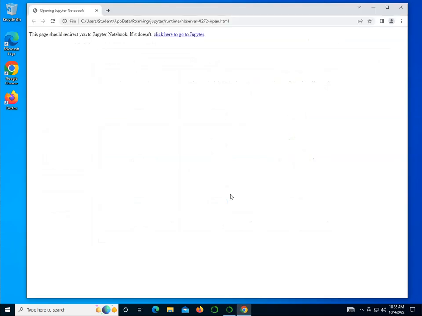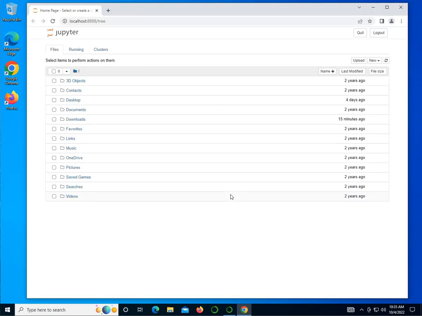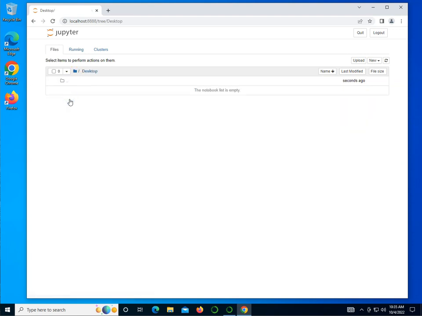These browsers are referred to as little notebooks. So as you can see, this is pointing to my default directory for my user. And I can see my desktop, documents, etc. And I'm going to go to desktop right here. You can see there's nothing on my desktop currently. I could go ahead and create a new Python notebook. I can create a new folder.